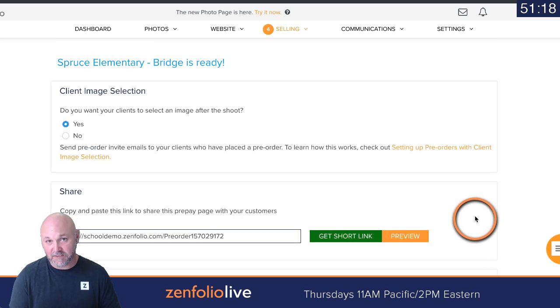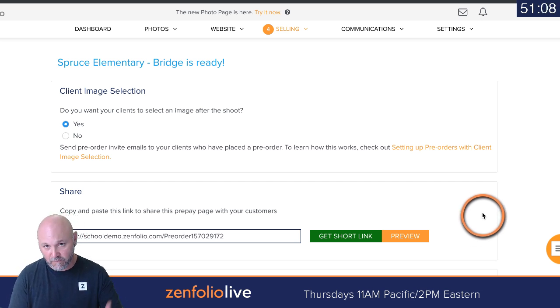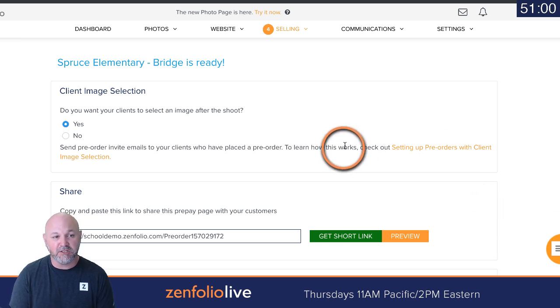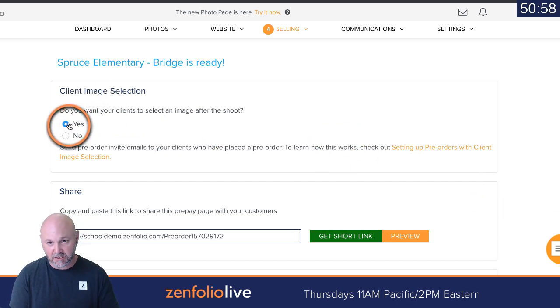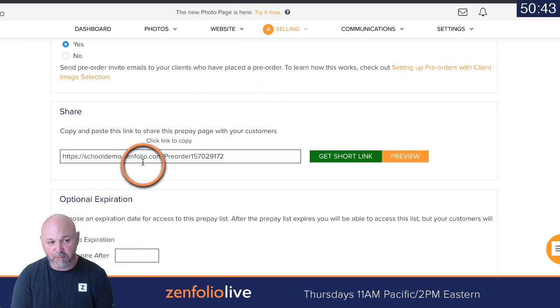And this is the important thing. You need to make sure that you do this the first time you create your pre-order, before you send it out and clients start buying images or buying pre-orders. If you want to be able to allow the client to go back and select images for their pre-order, you're going to want to make sure that you check this yes button right here, because that is what is going to enable that feature so that your clients can go back after you do the shoot, after you upload the images, and select the images for their pre-order packages.